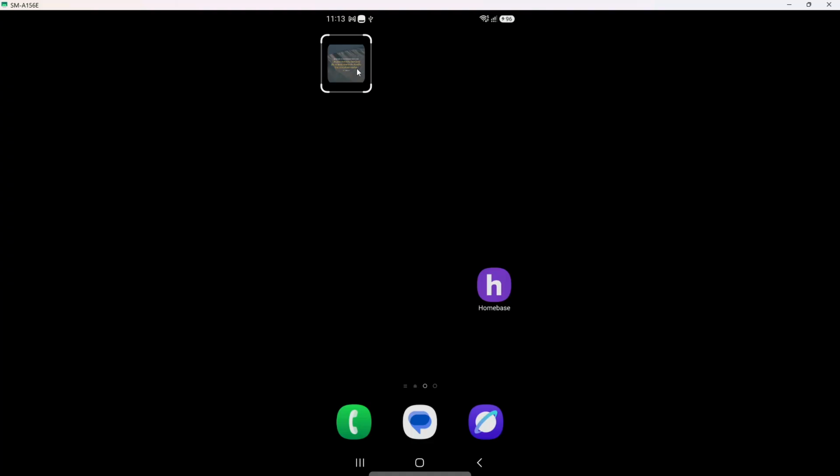Place it where it will not cover apps you use often. When you let go, the widget should snap into place, and the content will load within a few seconds.